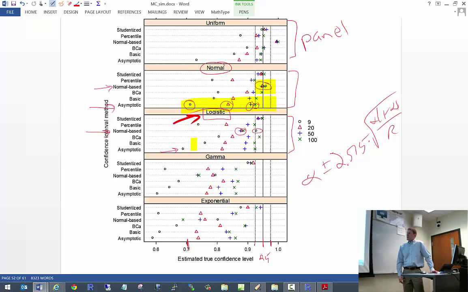What would be maybe the second best bootstrap method for logistic, generally speaking?